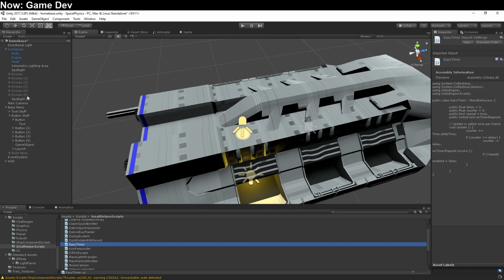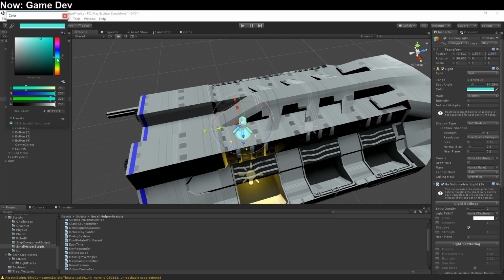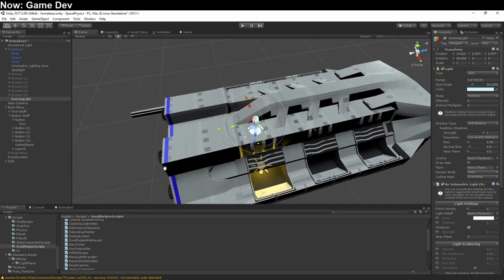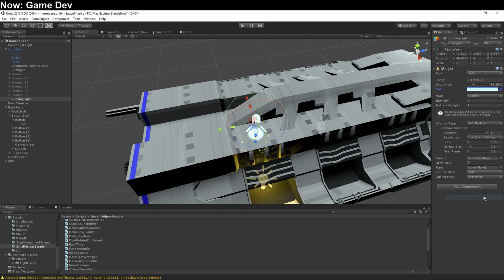And for this timer light here, we'll call this a running light. We're going to want to make this running light be a cool color, something neat, right? Like this. And I'm not sure, that intensity is probably about right. We'll leave it like that for now. We might not even need to make them volumetric. In fact, let's remove that volumetric component.